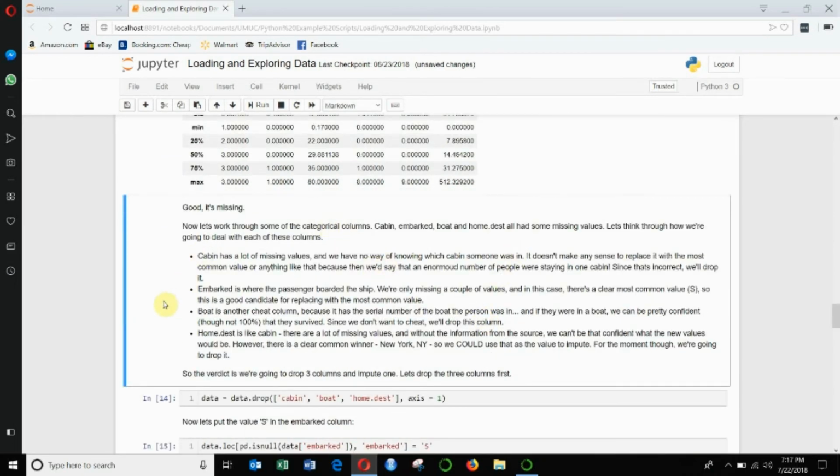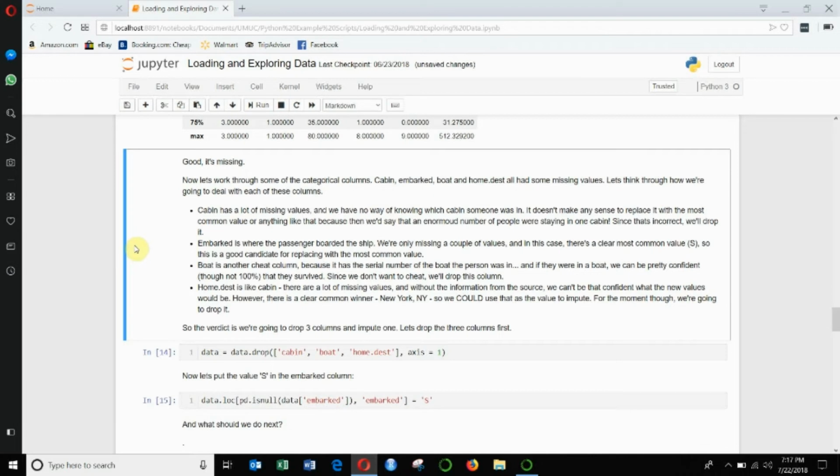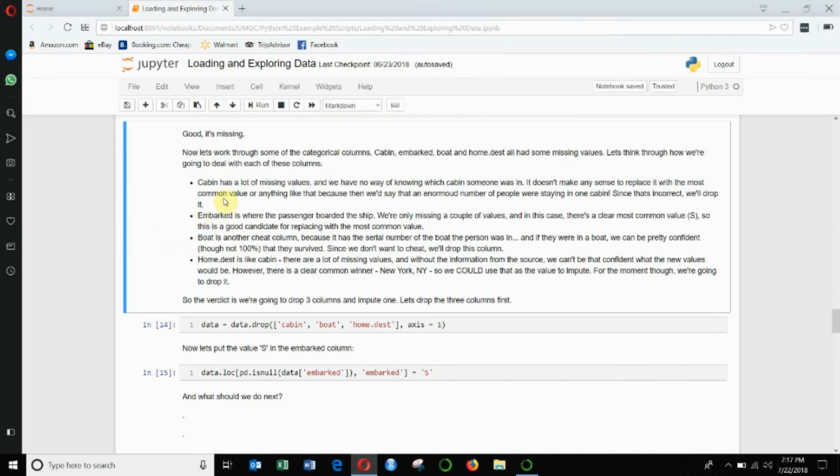So now we have the categorical columns to work with. There's a handful of columns in there that have missing values. Again, we're going to do a similar thing here. We're going to find that only really embarked, which is where the passenger got on, is the one that we're going to impute. Boat is another cheat column because that's which boat they got into. Obviously, if you got into a boat, you're very likely to have survived. And both the cabin number and the home destination have so many missing values that there isn't really much point in us working with them.